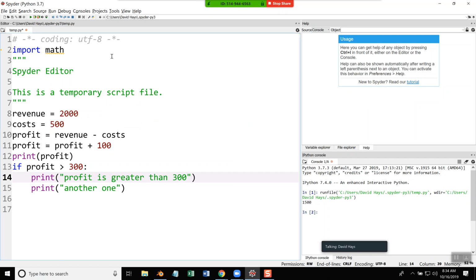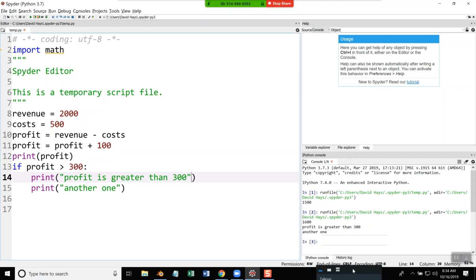So if I run this, see down here, move that. It says 1,600, profit is greater than 300, and prints another one.